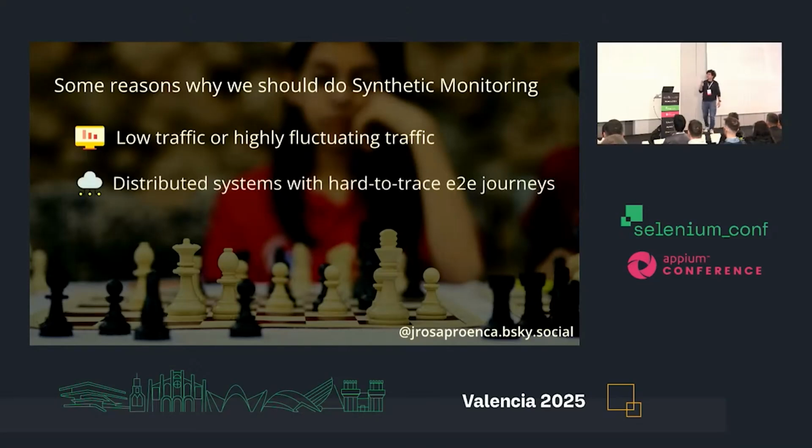When you have distributed systems with hard-to-trace end-to-end journeys, meaning that you see a lot of stuff in your monitoring, you understand that a service is behaving in a certain way, but it's hard to pinpoint exactly how that translates into a user journey that is happening through your system. If you have an automated script that's basically mimicking what a user is doing, it's much easier for you to correlate from start to finish all of the events that are involved in that.